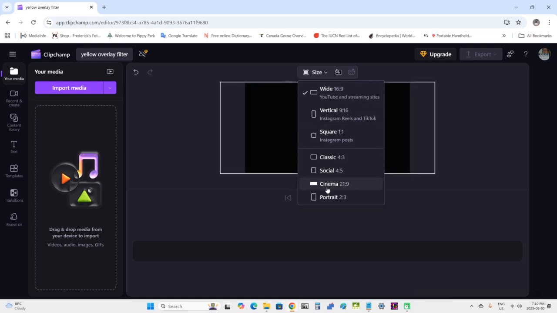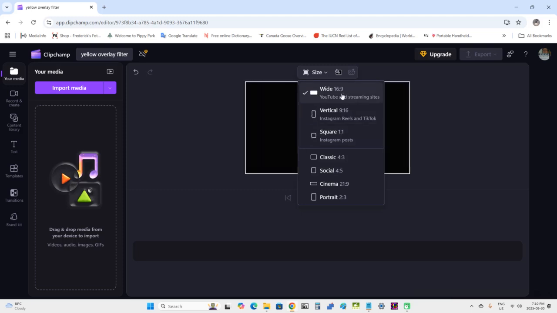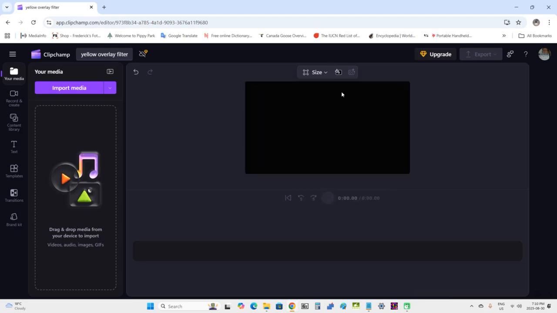You can see we have other options like the old classic 4:3, which is the aspect ratio that used to be on the old CRT televisions. And we have vertical there, which is 9:16, which is great for YouTube shorts and stuff like that. But I'm simply going to click 16:9 to make sure it's checked. Okay, perfect. Now I'm going to import my media.